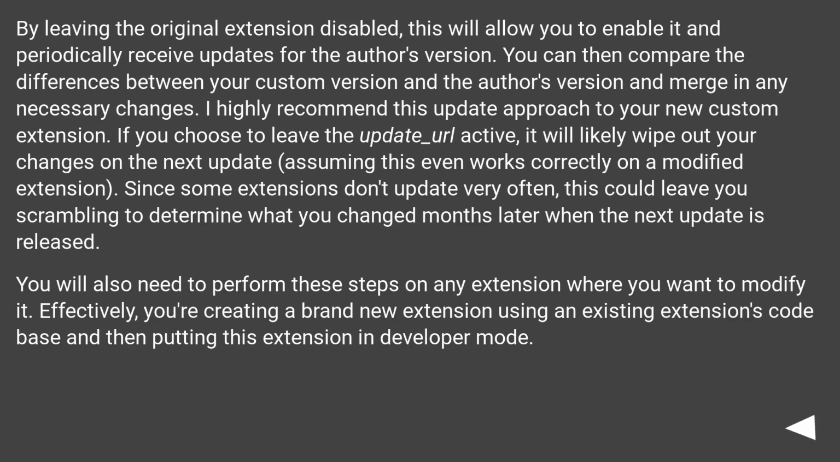By leaving the original extension disabled, this will allow you to enable it and periodically receive updates for the author's version. You can then compare the differences between your custom version and the author's version and merge in any necessary changes. I highly recommend this update approach to your new custom extension.